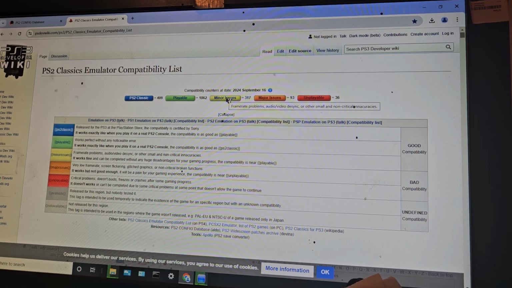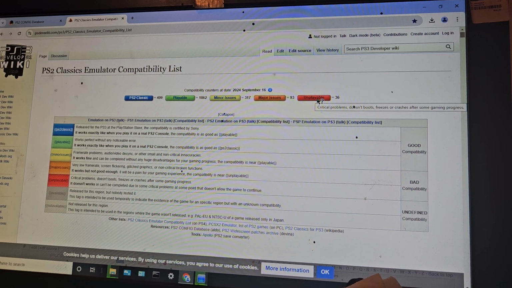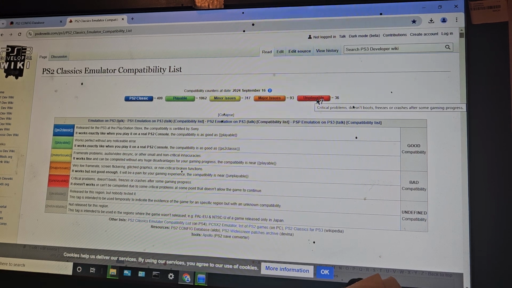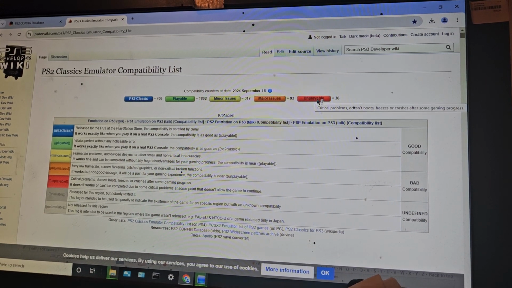Sometimes this can be fixed with the proper config files. You've got your major issues, which are completely critical broken functions, all sorts of stuff like that. And then completely unplayable: crashes, freezes, breaks after certain parts of the game. Always check before you create your iso.bin.enc or your package files, because this will save you a huge headache.